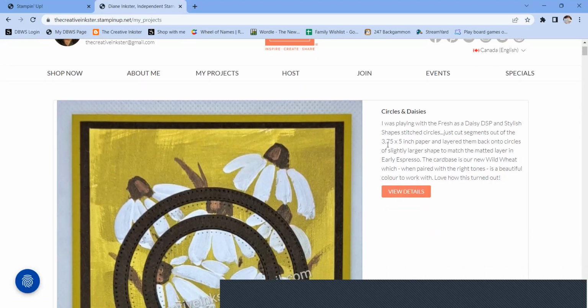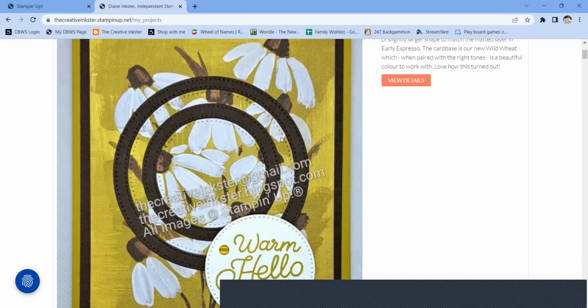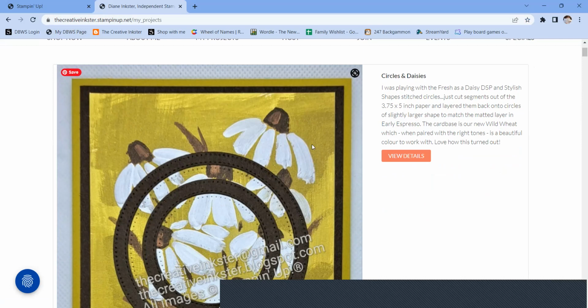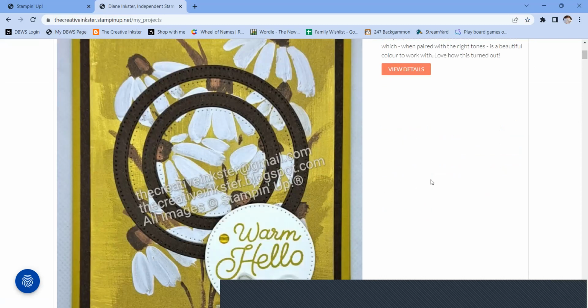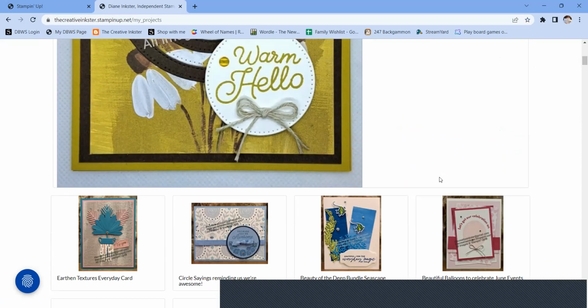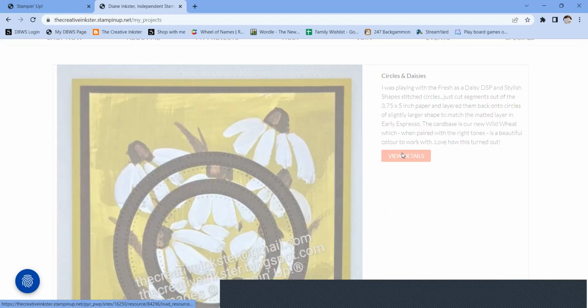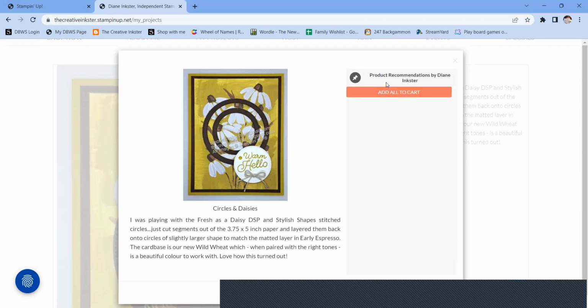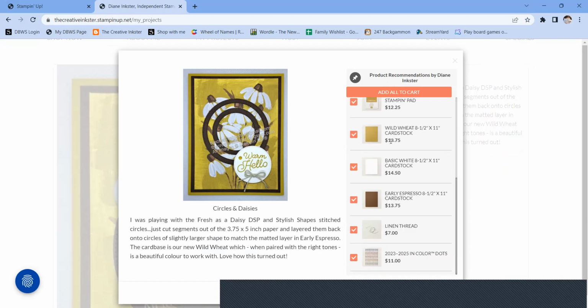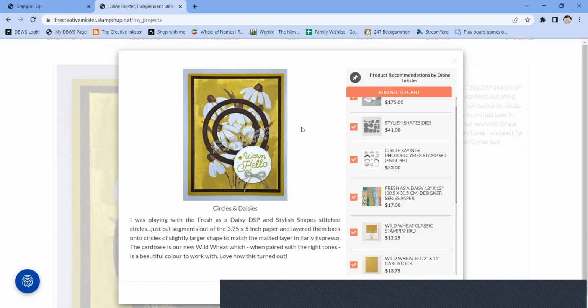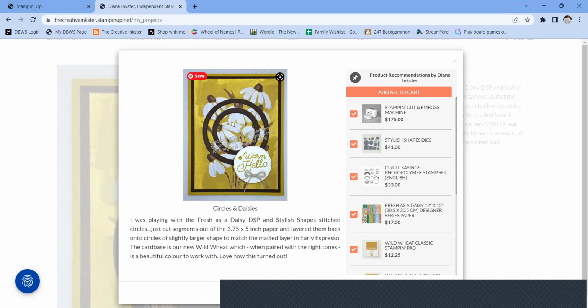And if I were to go to my projects here on the bar, and this bar shows up for everybody, I have this particular project highlighted as featured, and this is the information I typed in. This is the picture I uploaded, and what I want people to see when they click on view details, it'll open it up and it will show over here as it loads all the different products that I selected and which I used to make that card.